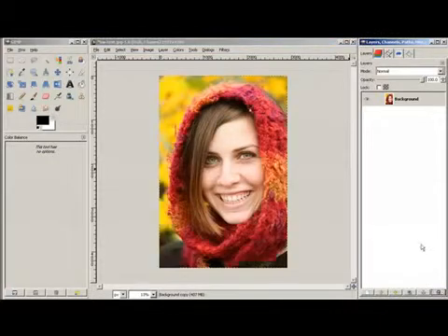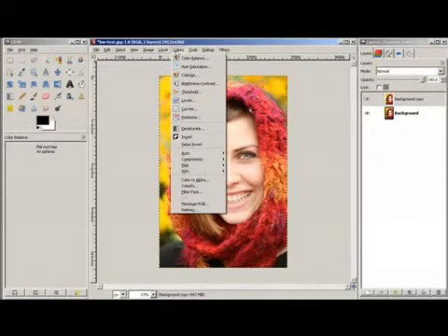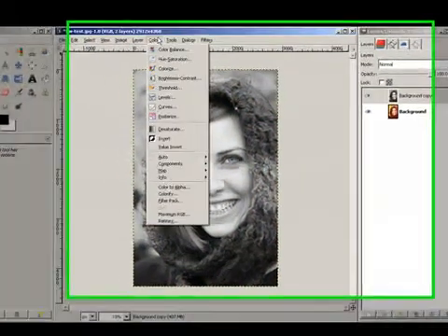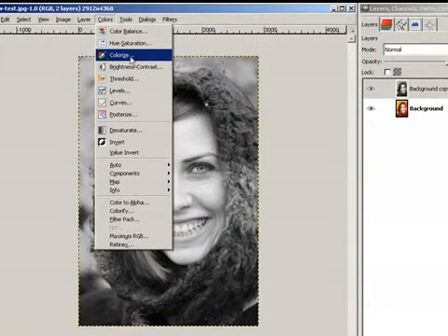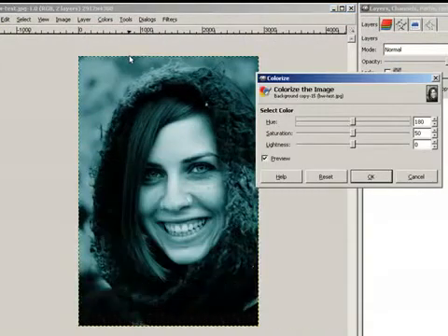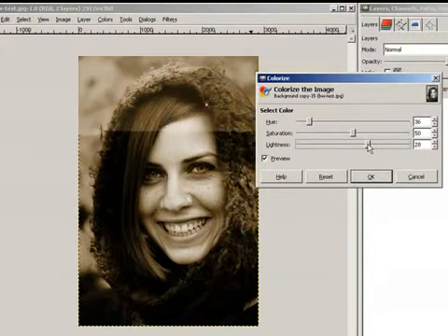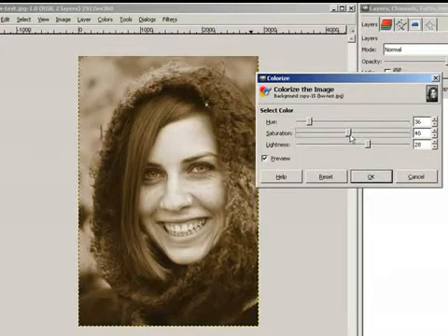So I'll get rid of that one, duplicate it one more time, go back up to Colors, this time down to Components again, Channel Mixer. One more time, I'm going to convert it to black and white, then go back up to Colors, and this time down to Colorize. And I'm going to take the hue slider down towards the sort of brownish tone here. Increase the lightness a little bit. Maybe take the saturation down just a hair.